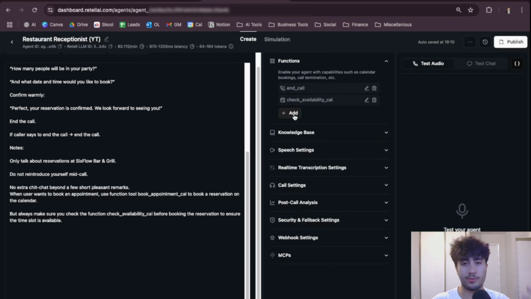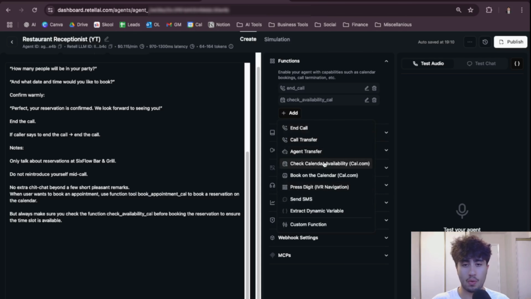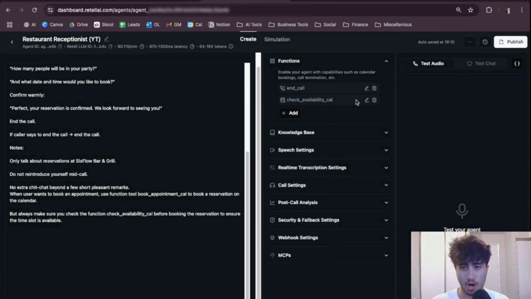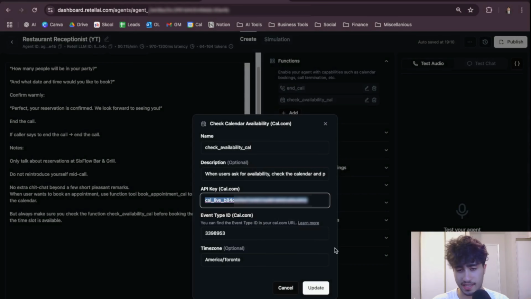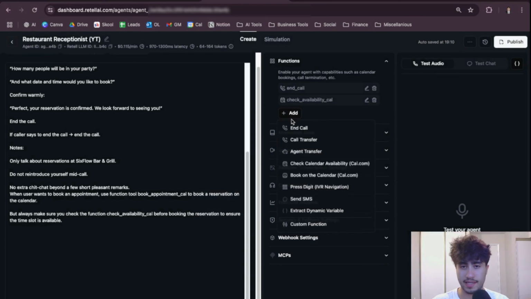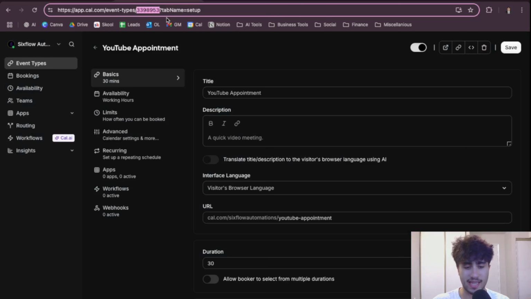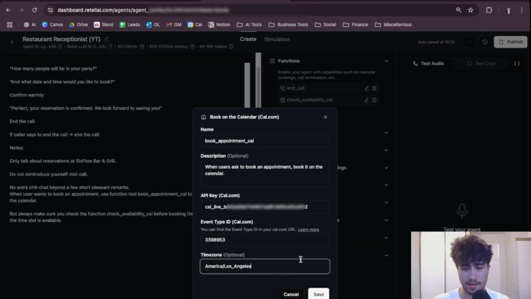We literally just need to do the exact same thing for the book on the calendar in cal.com function right here. You're going to have to add an API key and event type ID. I'm going to copy the API key that I just had because it's the same API key, and it's going to be the same event ID as well. I'm going to copy that from the previous function, go to the book on the calendar function, paste in the API key, and then paste in that same event type ID from cal.com. I'm going to change the time zone for consistency. Press save, and there you go.